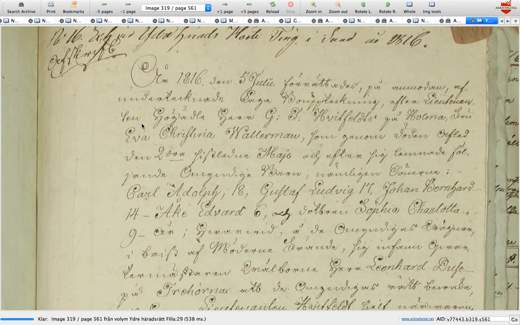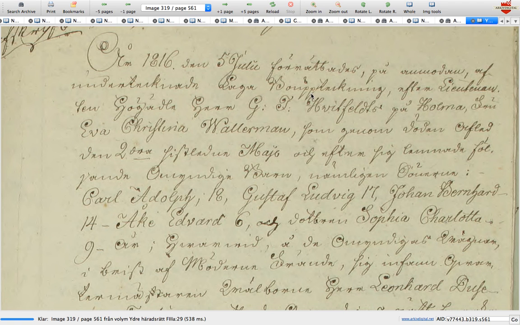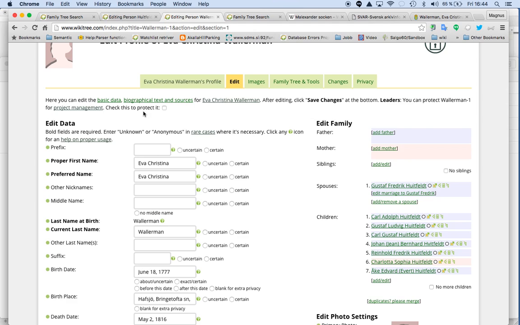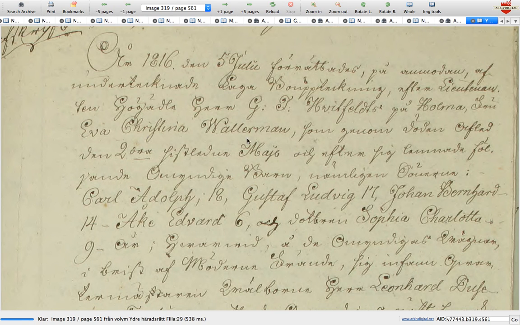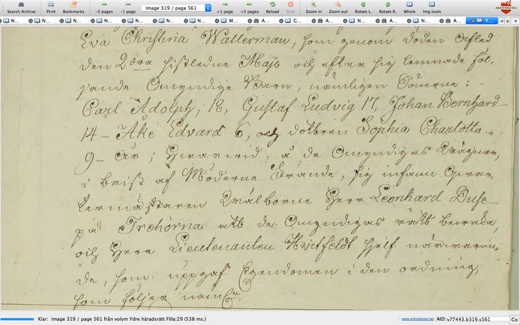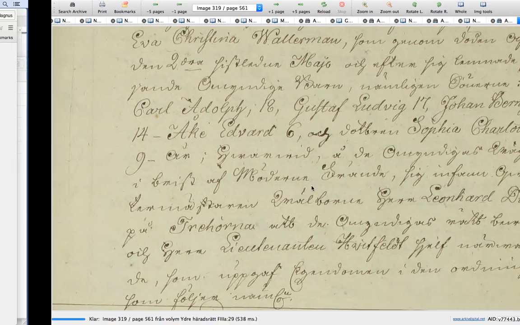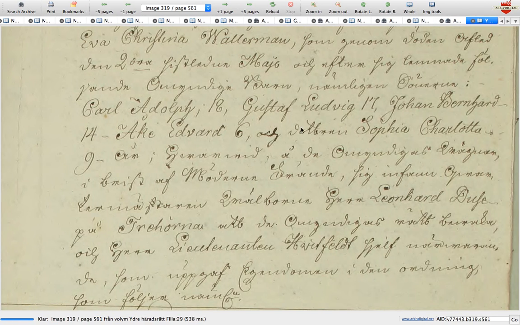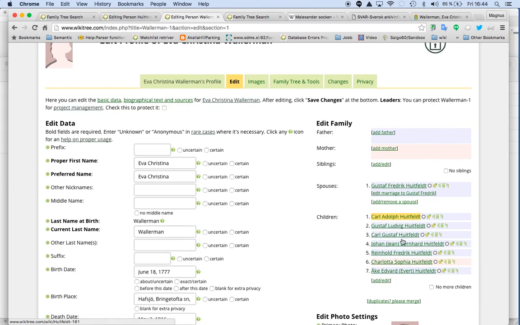The estate inventory was done after Lieutenant Sjö... I can't read. And here we have Eva Kristina. Lieutenant Sjövall G.F. Wittfeldt. Gustav Fredrik, yes. And here you can have the children. Carl Adolf. Gustav Ludvig. So this is some kind of check that you have done your work correct. Johan Bernad. Åke Edvard. Down there.